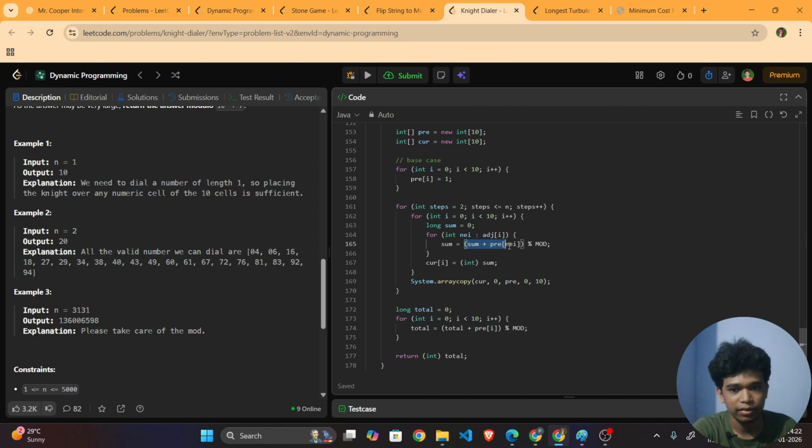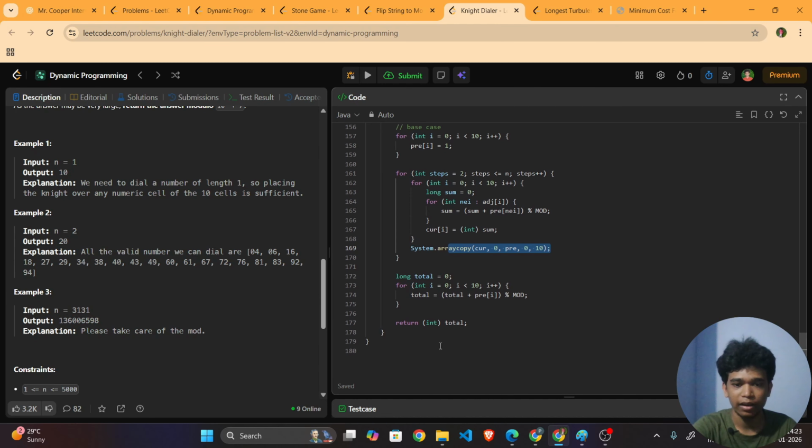And another change here, whenever there is a dp of something and then step -1, then you want to change it as previous. If it is dp of something and step, then you want to change it as current. Okay, at last I'll be just initializing the previous to the current. At last I'll be finding the answer by using the previous of I, and I'll be returning the total. That's it. Okay, so that's everything for this problem.